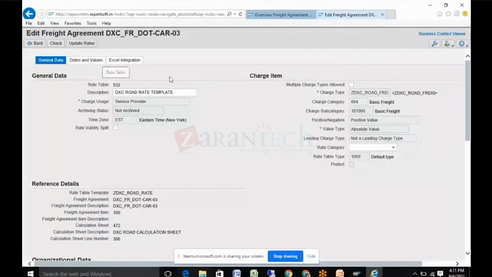In my rate table, I always have a charge type. One charge type is always there in one rate table. Although SAP can have multiple charge types in one rate table, the recommendation is to have one charge type to one rate table. So now we are going into maintaining the rates for that particular charge type. Here are different features of your charge type: what is the category of charge, the subcategory of charge, whether your charge is positive or negative, whether the charge is in absolute value or percentage value. All this information comes from the configuration.